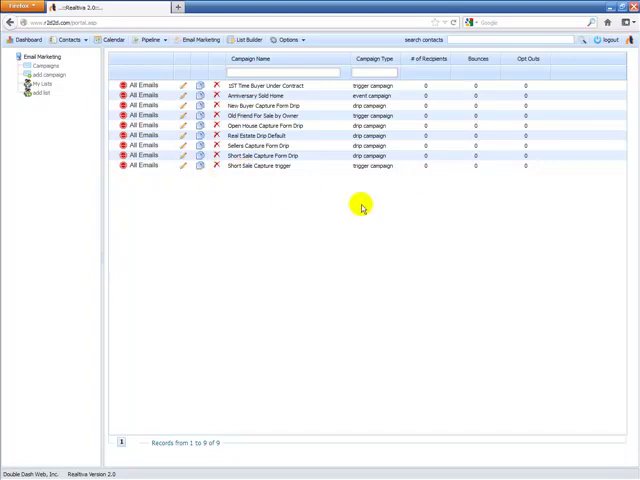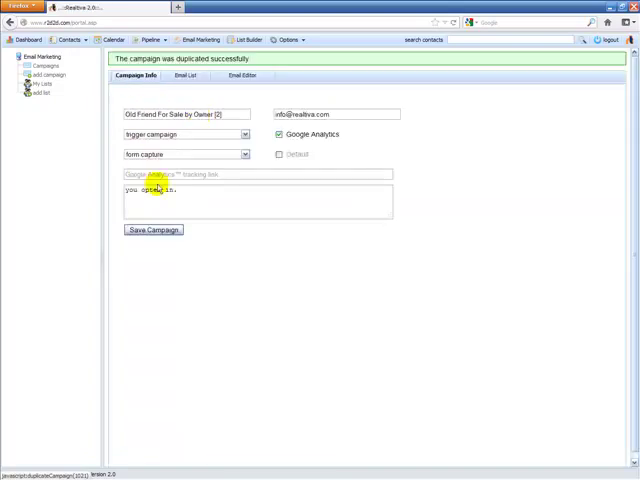In this particular case, we are trying to create a drip campaign for a capture form. So what I could do is take Old Friend for Sale by Owner, which is a drip that I've already created, and I know I may want to use this as a trigger, as an event, and as a capture form. Once you have a drip in the system that you like and may want to use in other places, you can click the duplication button, and that will duplicate this drip email campaign.